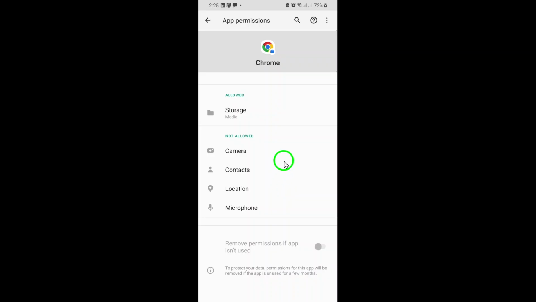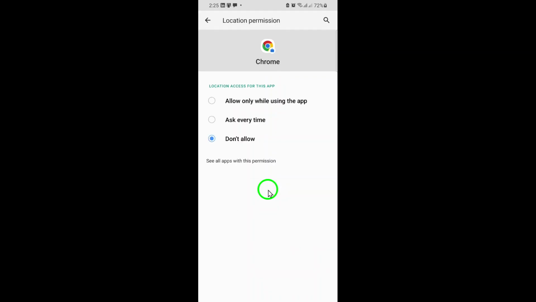Find the one labeled Nearby Devices. Tap on it, and you'll see the option to allow nearby devices access. Select Allow to enable this feature for Chrome. That's it. You've now given Google Chrome permission to access nearby devices on your Android phone.